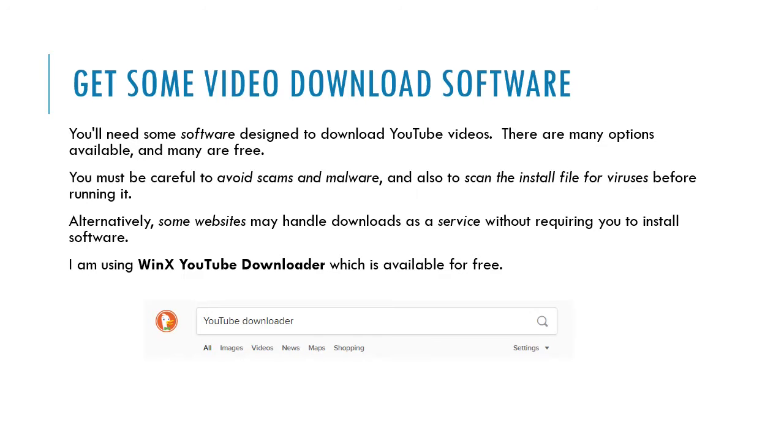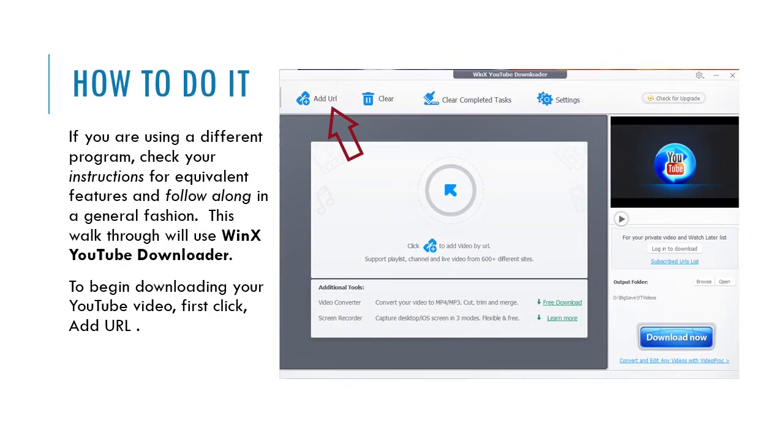I am using Winx YouTube Downloader, which is available for free. If you are using a different program, check your instructions for equivalent features and follow along in a general fashion. This walkthrough will use Winx YouTube Downloader. To begin downloading your YouTube video, first click Add URL.